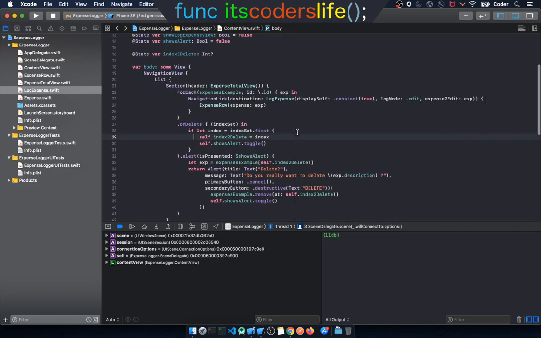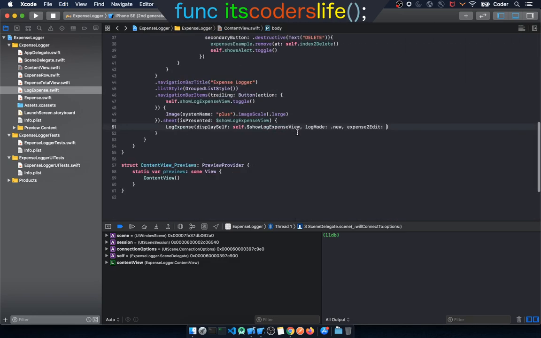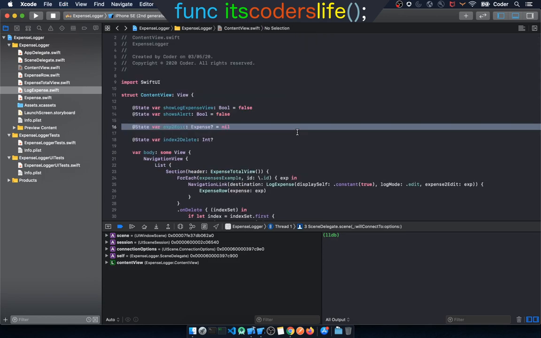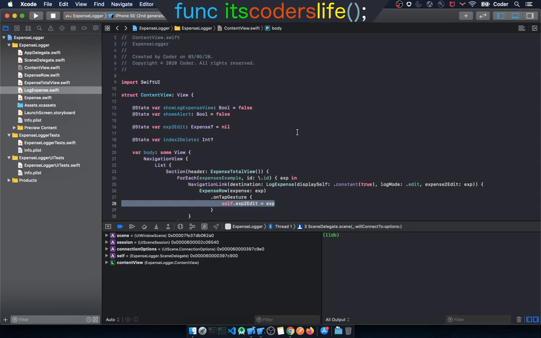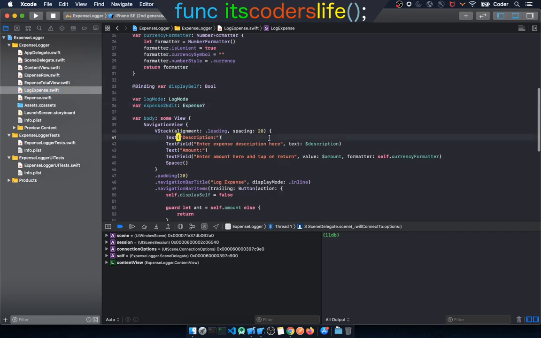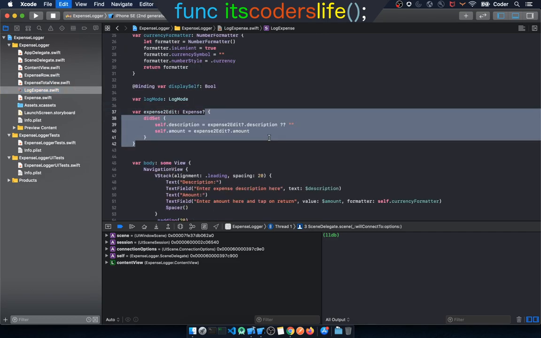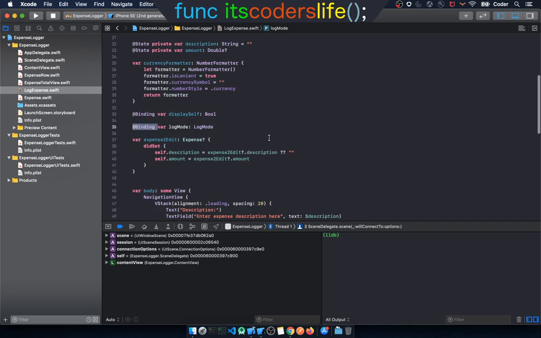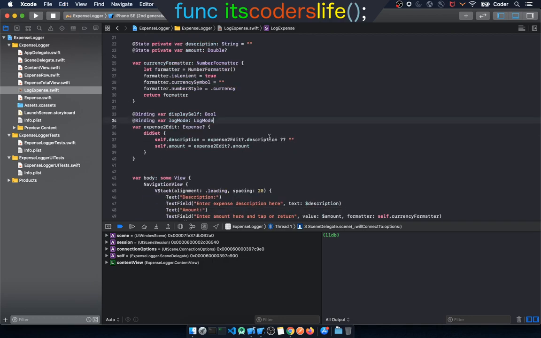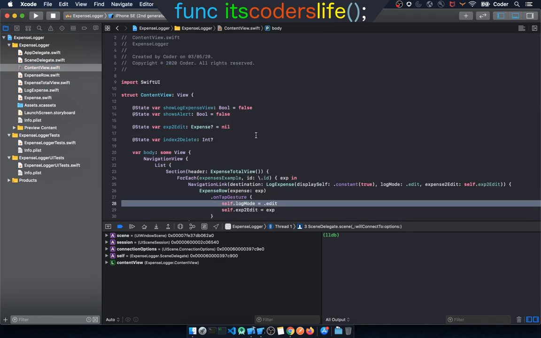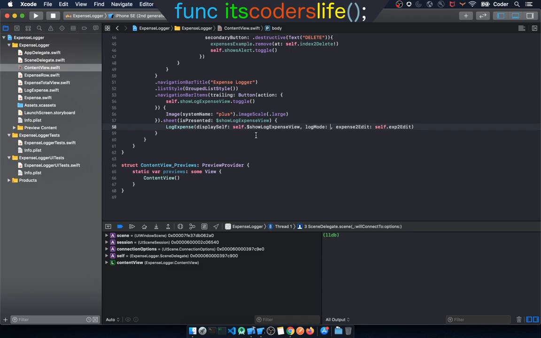Some problem we got into after we removed this. So here we had this and this. Here we had log mode.